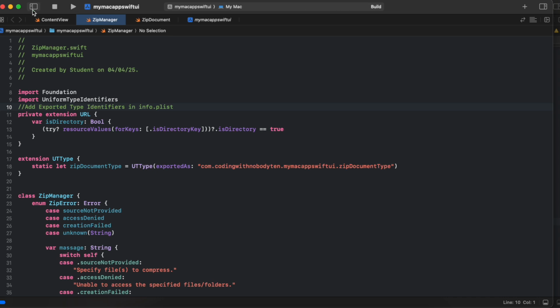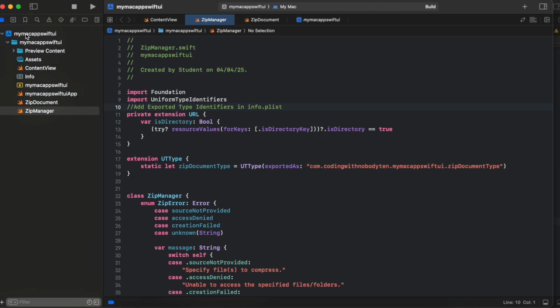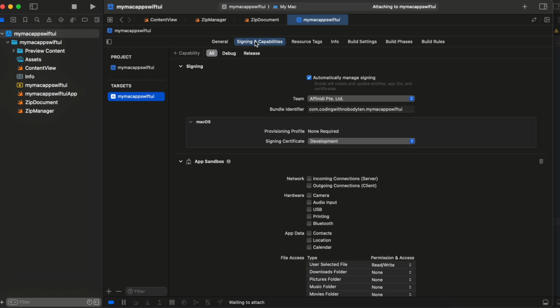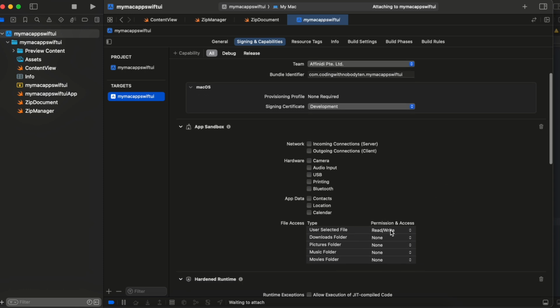So first, this is our application, right? You have to go to your application, and here you will have to select your target. Then go to Signing and Capabilities, and here for User Selected File make sure you have enabled read and write. This is very important.